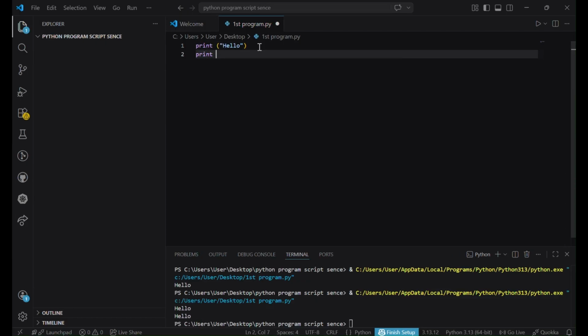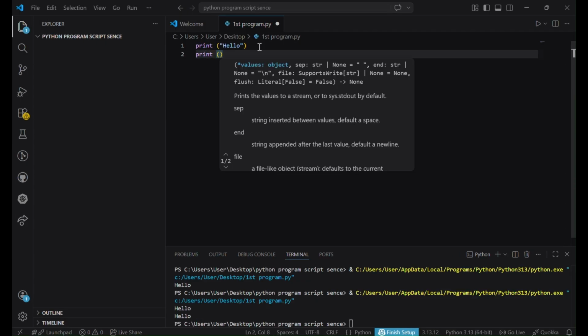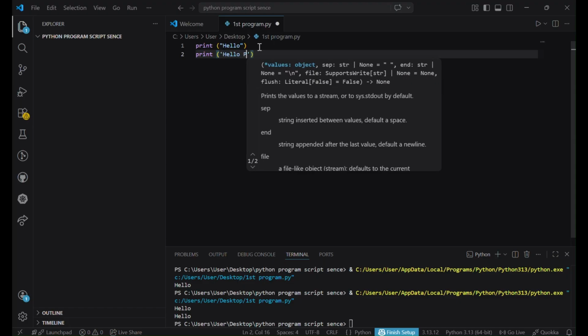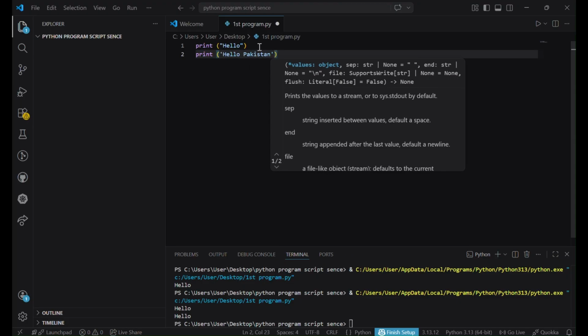Great job. Now let's add another line. With single quotes I'm typing print, hello Pakistan, directly below our first statement. Notice how each print function handles its own message independently.